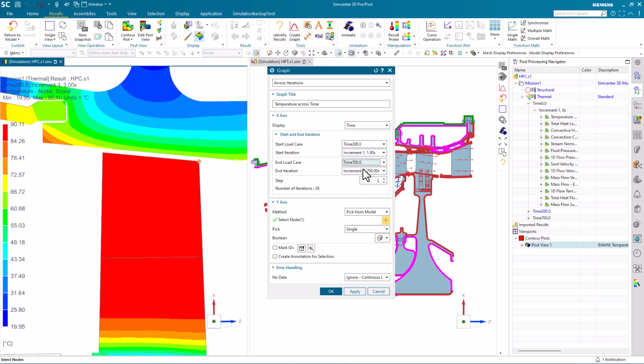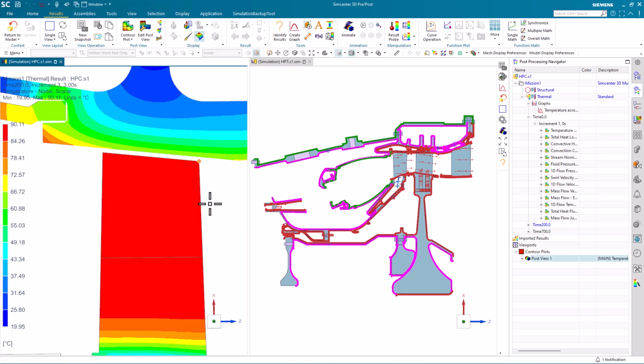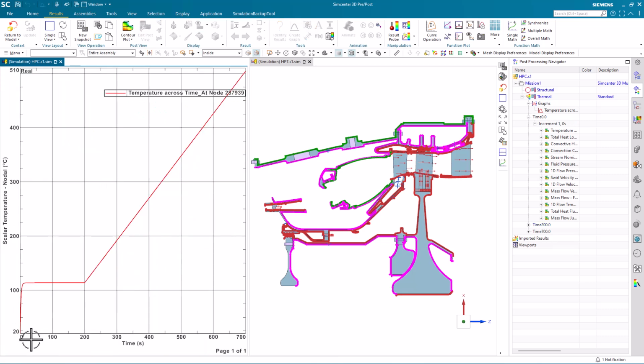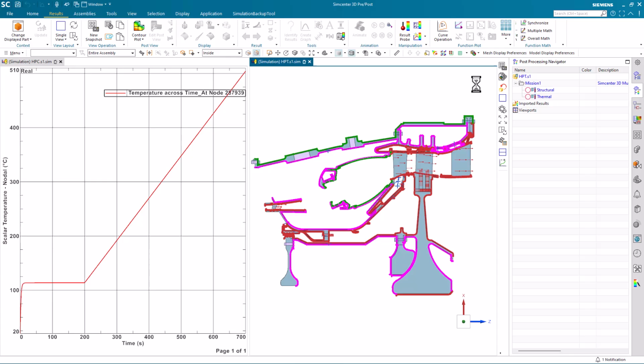If I go the full cycle, so now it goes from time 0 to time 700, there are 29 time points. I'll go ahead and say OK to that, and I'll create the graph in this window here. And we see that temperature profile over time of that node. Now we'll do the same thing for the turbine.